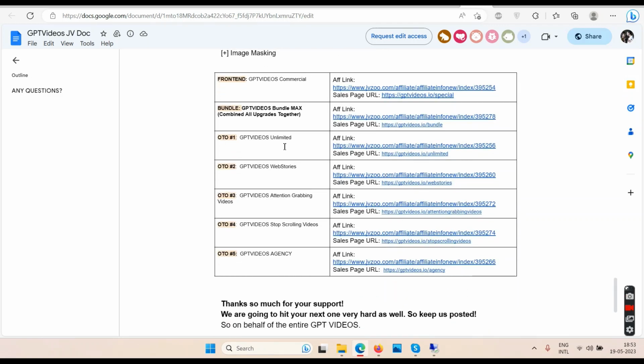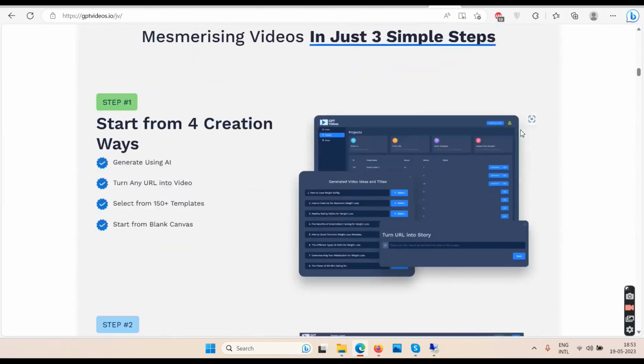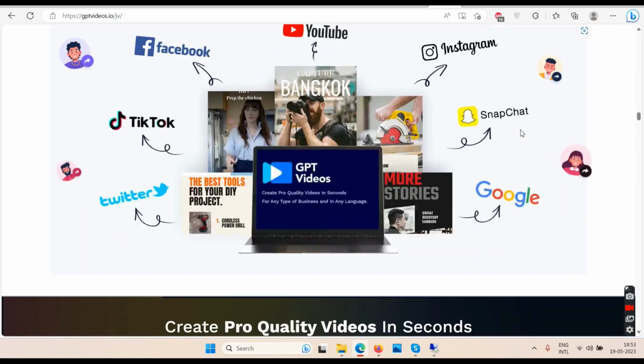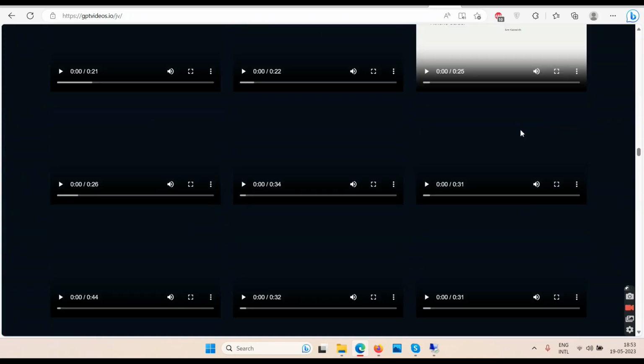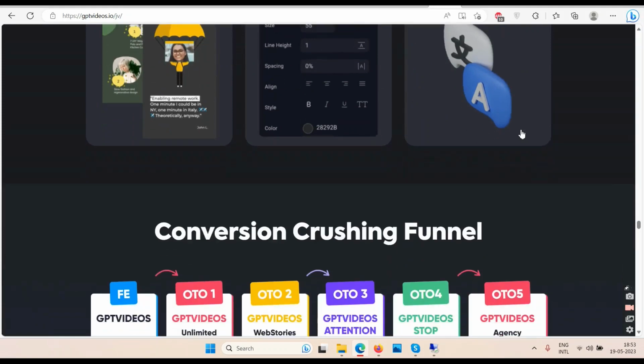Okay, here we have OTO 1, 2, 3, 4. Let me see if I can find more information about the OTOs or not. So where's the funnel here? Let's scroll down. This is the demo video again. These are the sample videos. So many sample videos on the JB page, right? And where's the funnel? I'm trying to find the funnel.